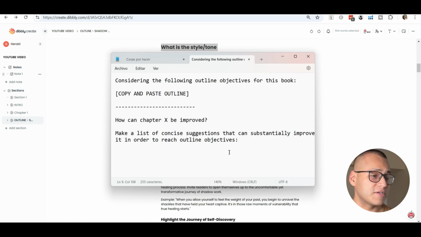We're going to use this prompt here. Considering the outline objectives for this book, and here we can copy and paste the outline, how can chapter 1, 2, or 3, whatever, be improved? Make a list of concise suggestions that can substantially improve the chapter in order to reach outline objectives.